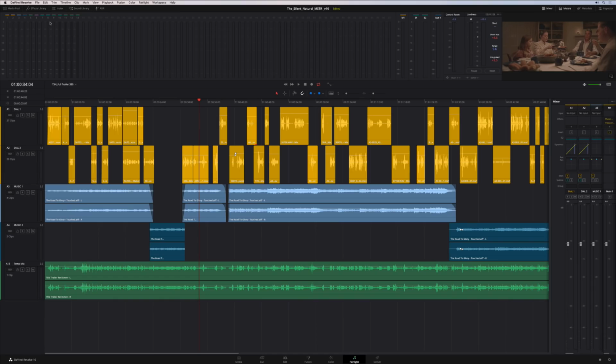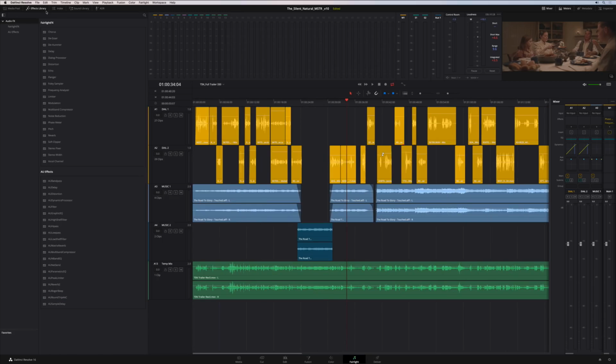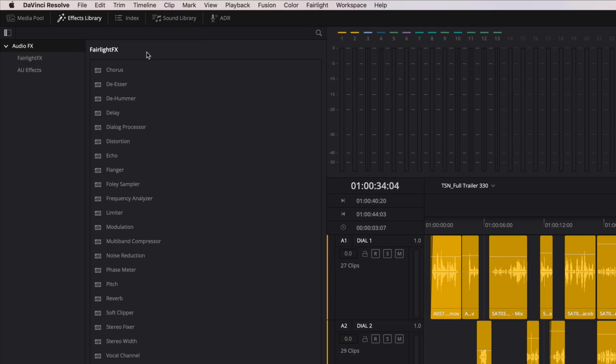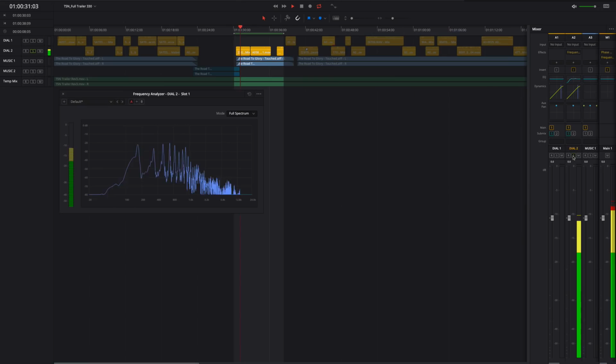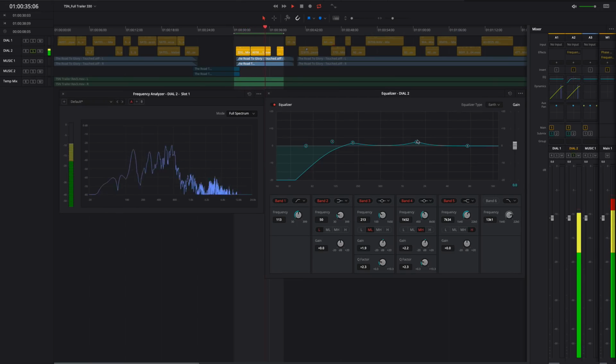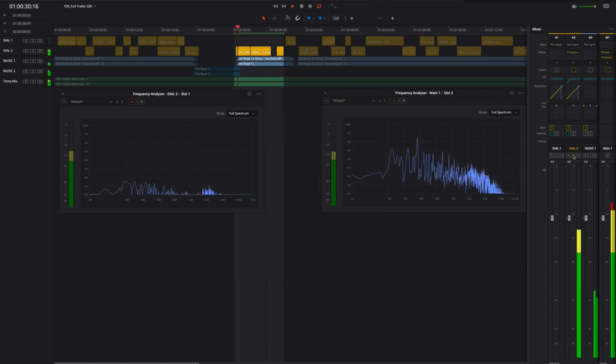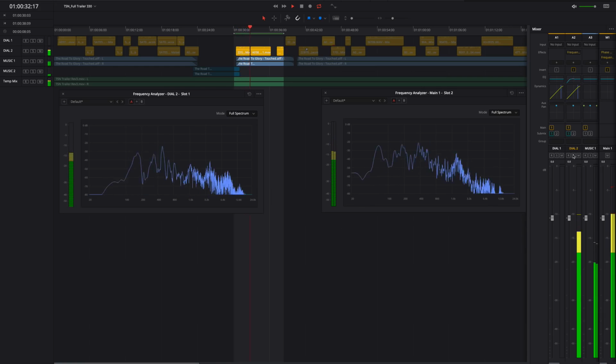In the effects library, you'll find over 20 native Fairlight Effects plugins, including 5 brand new plugins for content creators, sound editors, and re-recording mixers. The Frequency Analyzer shows a real-time graph of sound frequencies during playback, so you can see which sounds are dominant, identify irritating frequencies, create foolproof high-pass filtering, and make sure your overall mix is balanced.